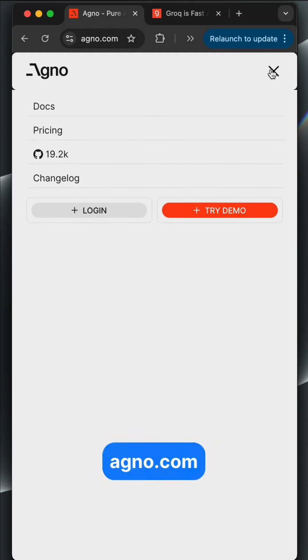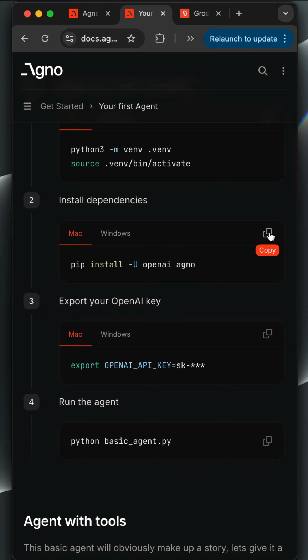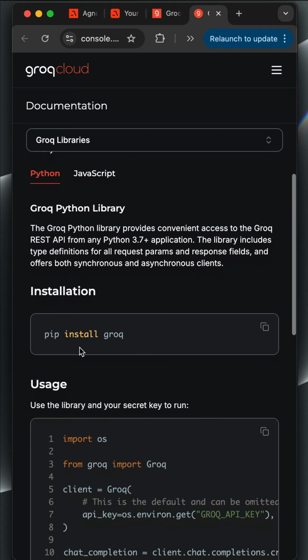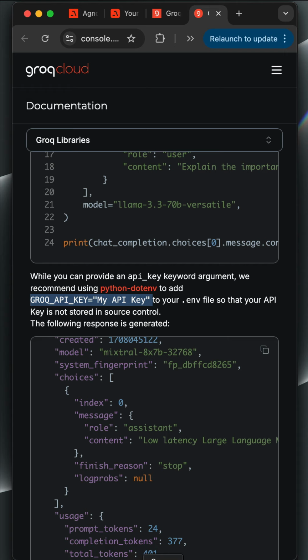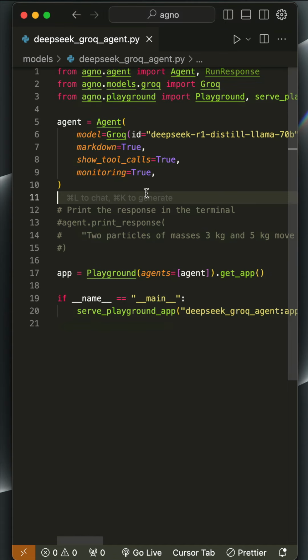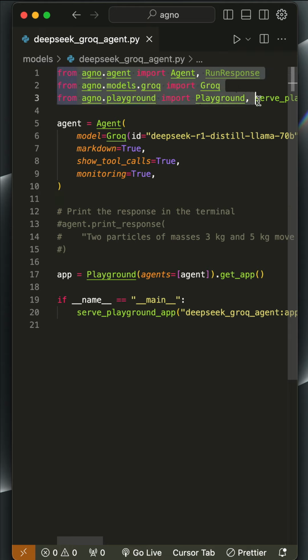To get started, we should install Agno using this command. Next, we should install the Python library of Groq. Over here, we can install the Python library with pip install groq. After performing all these steps, you can go to your favorite editor and start creating the agent. We are going to use Cursor. As you have noticed, I have added all these imports.